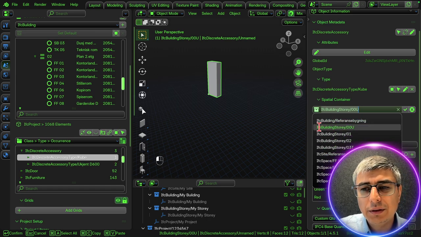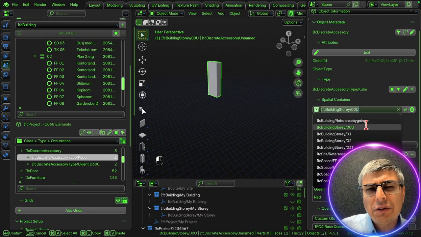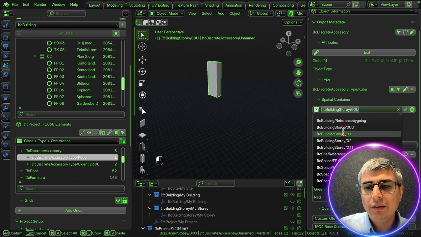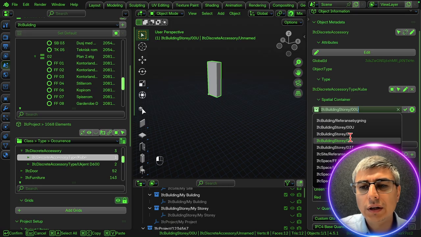We see that this is a building storey. This is a building. Something very strange I saw lately is a lot of objects being assigned to the IFC building, not the building storey, which is really bad. And I've seen this from different tools, not only Revit, even Tekla as well. But I guess it has something to do with know-how.